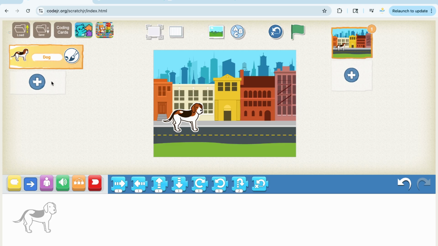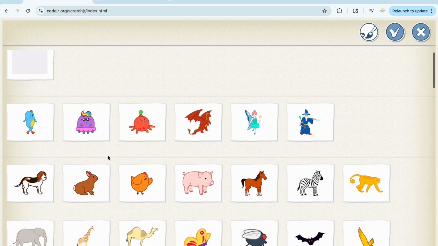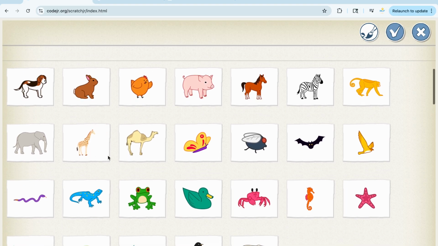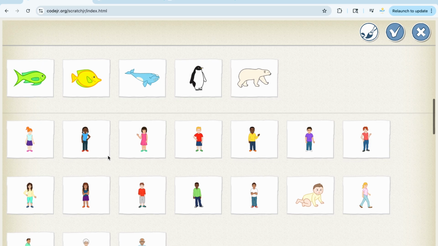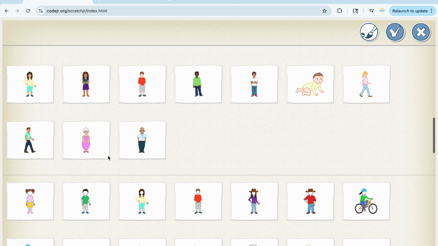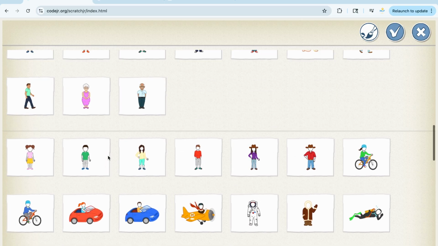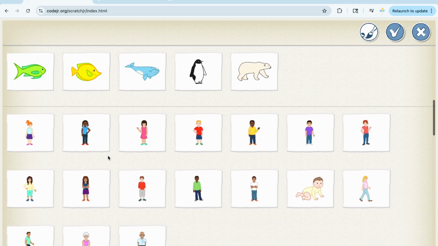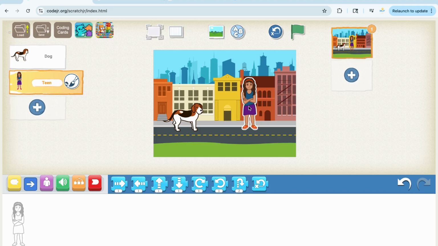And then find another sprite by clicking the plus symbol. And we have a bunch of sprites that you can choose from on ScratchJr. So I'm going to go ahead and choose one of the teens. So once you have chosen your second sprite, you can go ahead and click the check mark on the right hand side. And this will show you your second sprite after that. And so I want you to move your second sprite all the way towards the right.